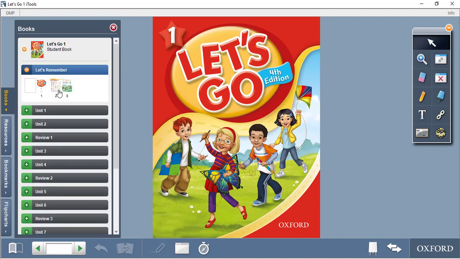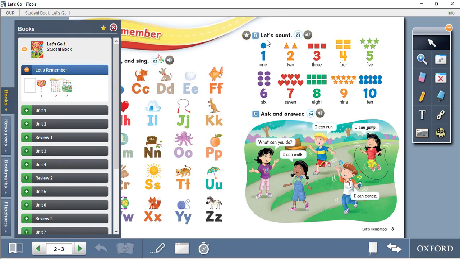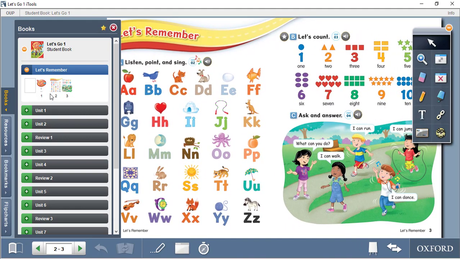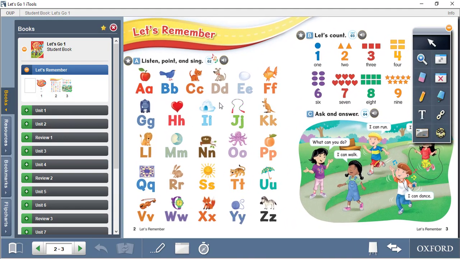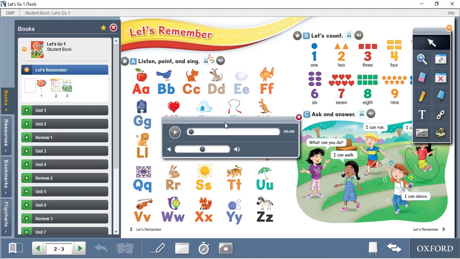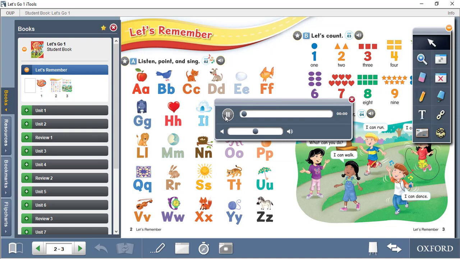For example, you just click on Let's Remember, click number 2. This is the page, number 2 and 3. Look at the screen, we have a small icon of the speaker here. We have a star here. Click here for the audio. Page 2.